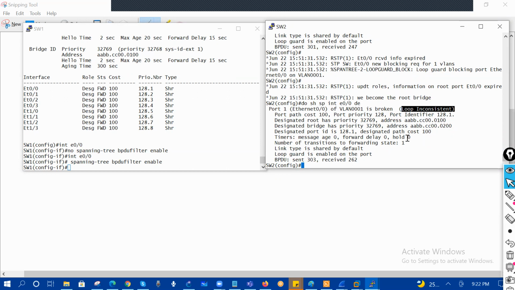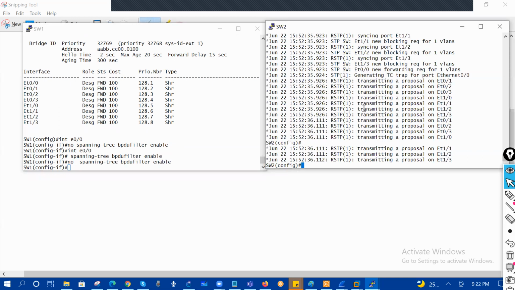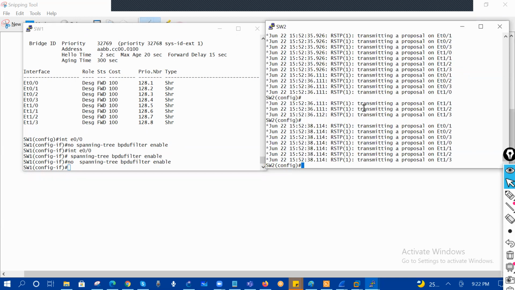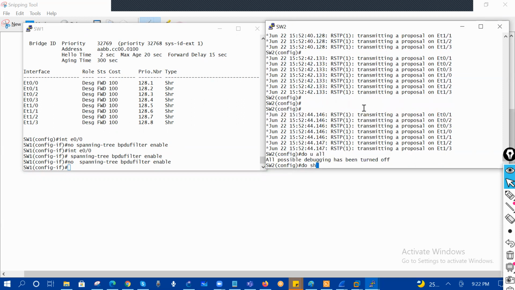Once I'm going to remove it now, if you see, what happened? Now the state will be automatically changed because now it will receive the BPDU. If this guy will receive the BPDU, nothing will happen, everything will be changed now. Do you suspect?